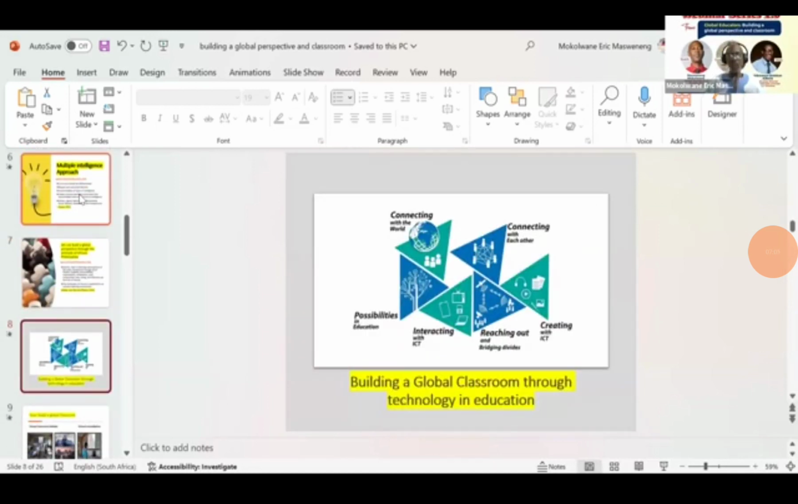Now, how do I build a global classroom through technology in the classroom? Remember, with technology, we can connect with the world. We can connect with each other. We can create with ICT. We can reach out and bridge the digital divide. We can also interact with ICT and also bring possibilities in education.